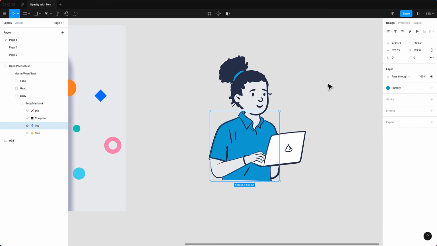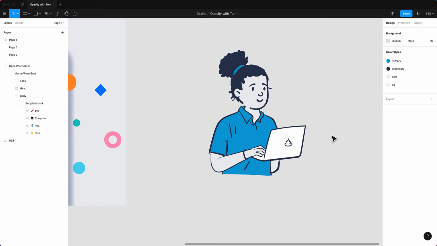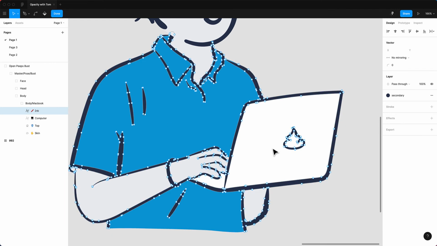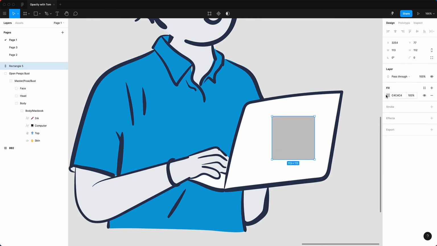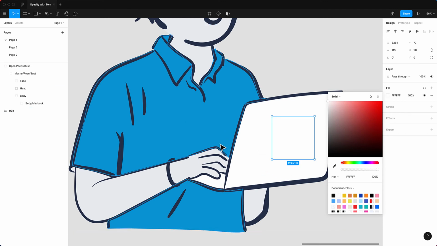Next, I want to remove the little logo from the computer. So the cool thing about Figma is that I can actually go into the SVG and delete out the points if I wanted to, but that's going to take some time. So a quick hack for this is I'm just going to create a rectangle, match it to the color of the computer, and then place it inside so that it always looks covered. There we go. Now that's looking good. That's what I had in the past.